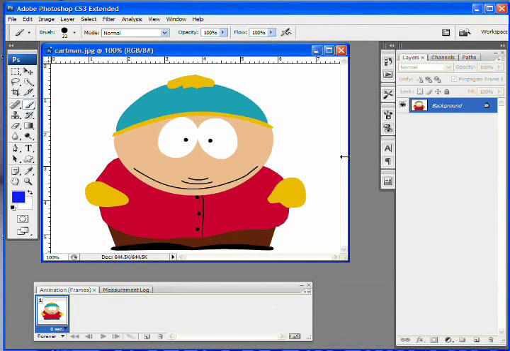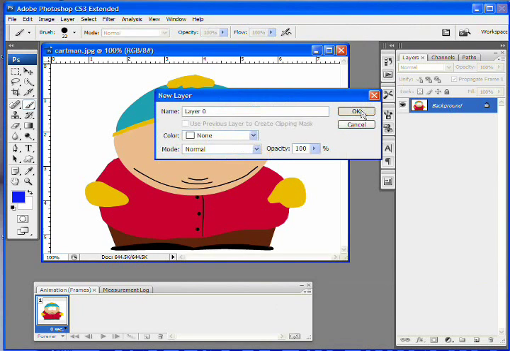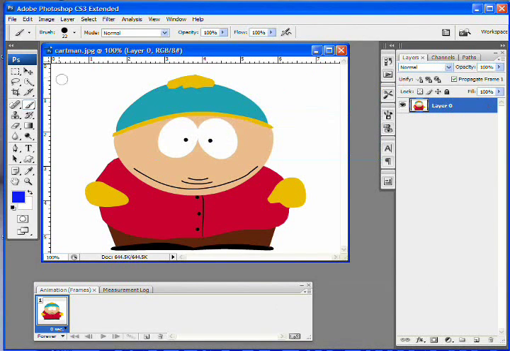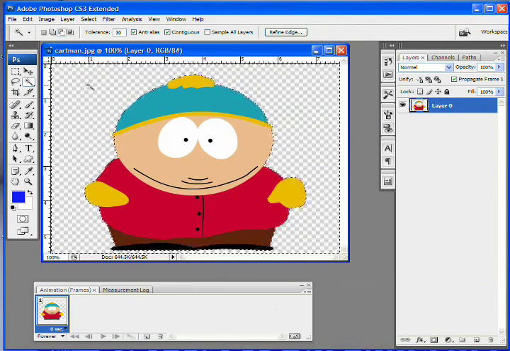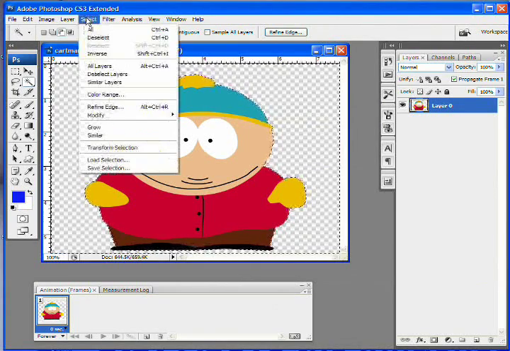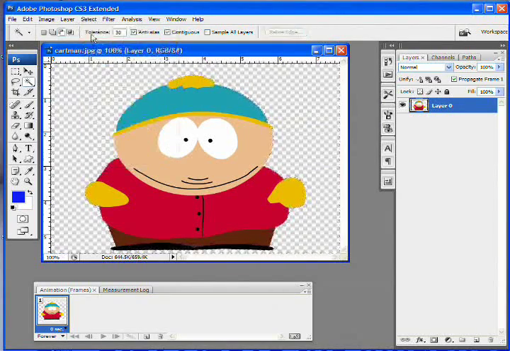And here is Eric Cartman. So first thing I need to do is unlock the layer, and I need to remove the background, so I'm going to use my magic wand just like I used to with Ducky. Choose the white area, tap my delete key, select deselect, and so I now have Eric cut out.